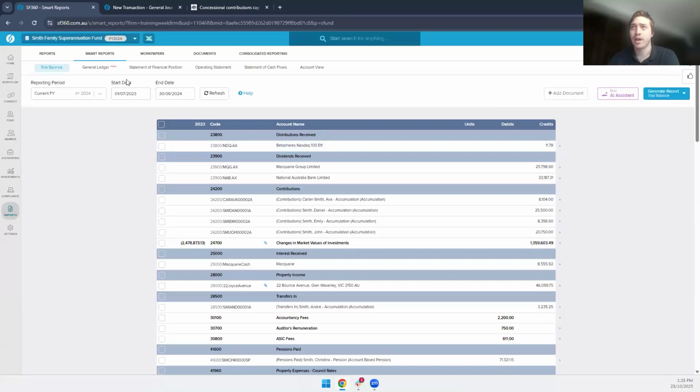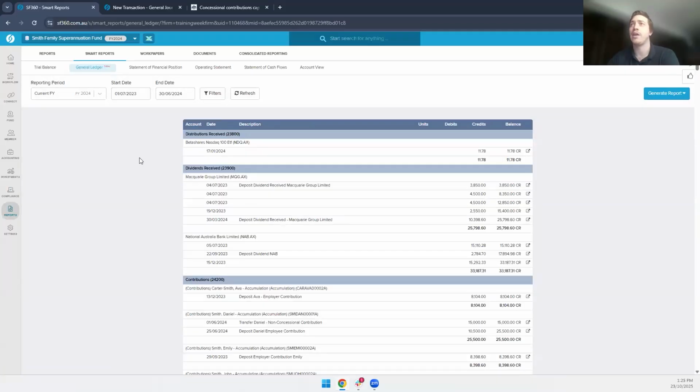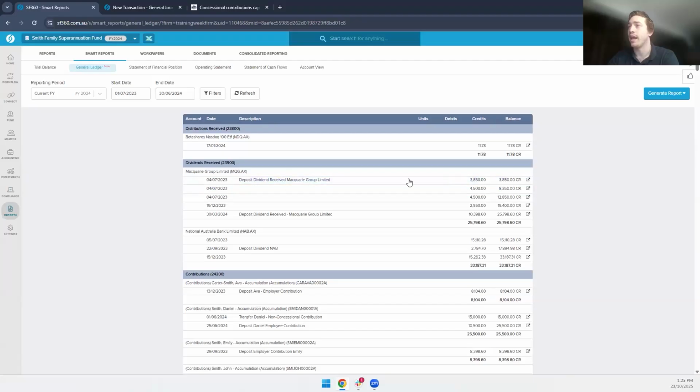The next screen that we have is the general ledger screen. So this is a relatively new one, hence the word new. So we received client feedback saying that they would like a general ledger interactive report. So again, it's quite similar to the trial balance in the sense that I can go in.